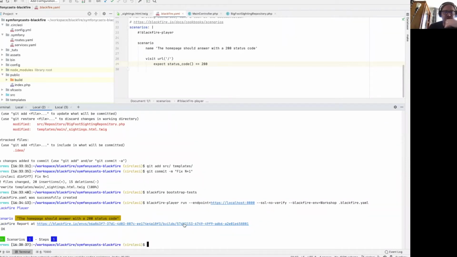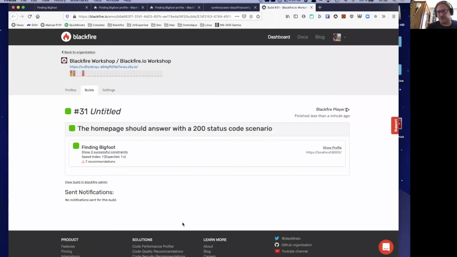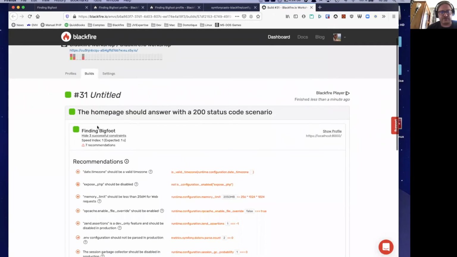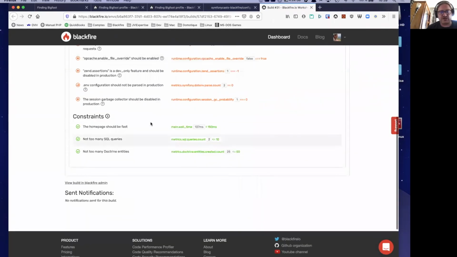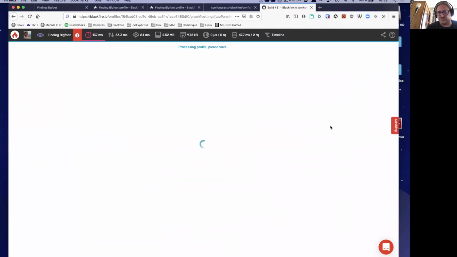Everything looks fine, and I can actually read the reports on Blackfire IO. So I basically triggered a build running only one profile here, and my build, which is by untitled, okay. Here I can see that my constraints are correctly met. I have now only 2 SQL queries and 25 entities. Fine. And I can also have access to the profile generated.